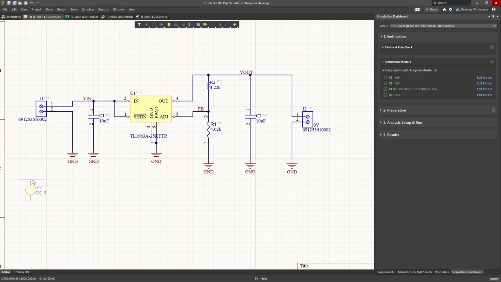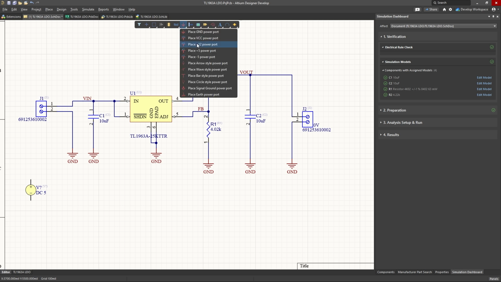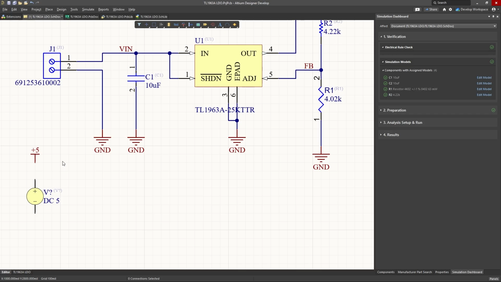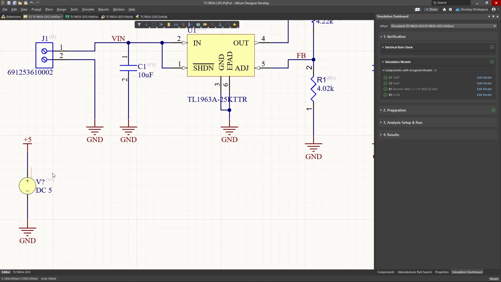I'll show you how to add a power flag too. Okay, so let's go and place power like 5 volts, this power port, by right clicking on this icon, place +5. Then we're going to route the connection, or wire these up, I mean. Paste ground, and that looks good.